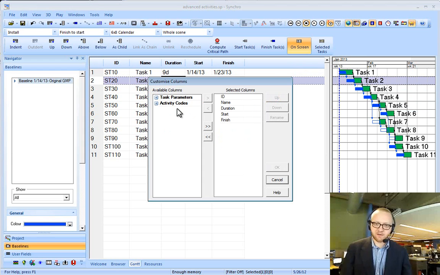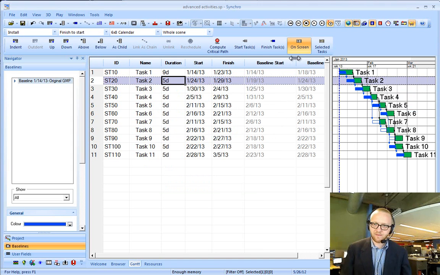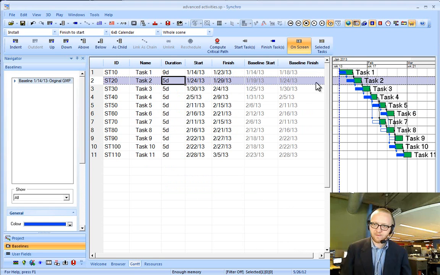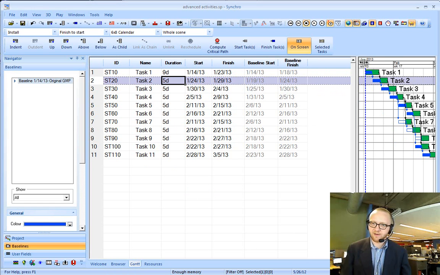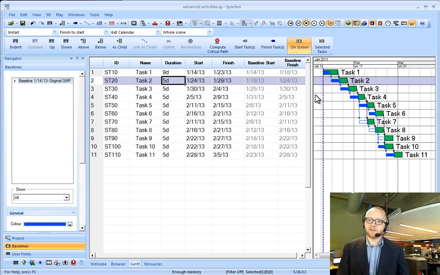Now something additionally that we can do is go up to our task parameters and add the baseline start and baseline finish. And by default this is set to be the early start, early finish for that particular activity.